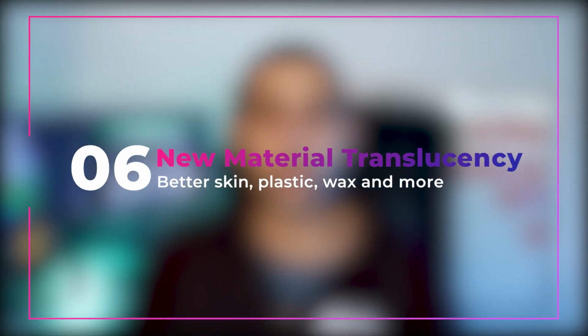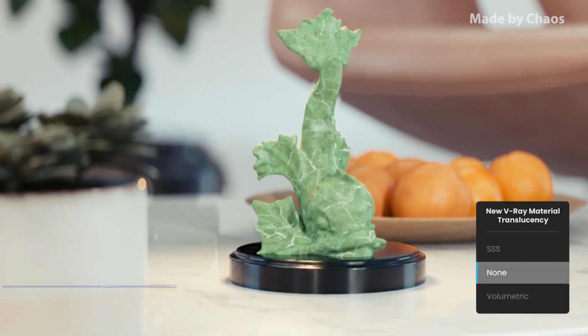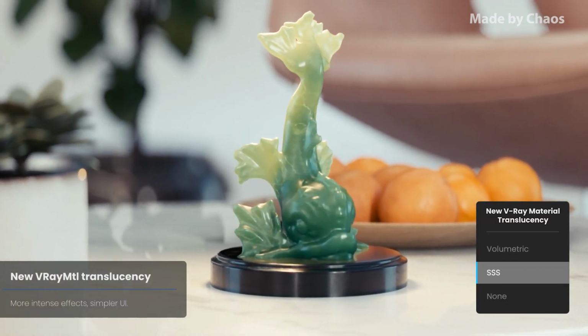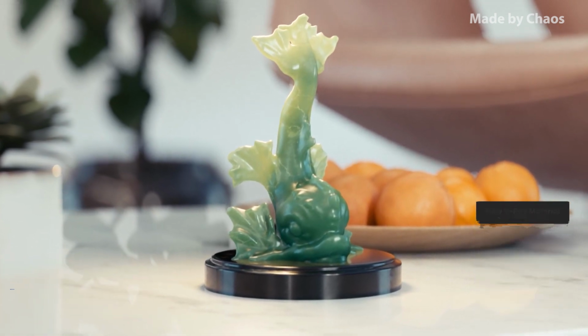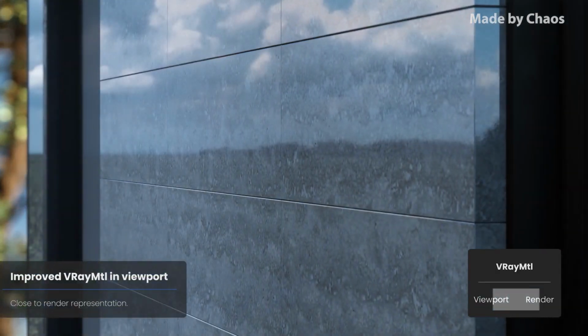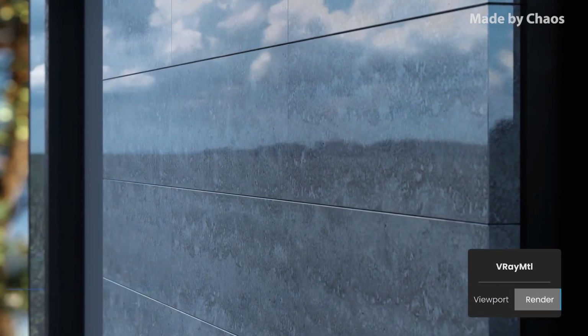Number 6. New V-Ray material Translucency. It's now easier than ever to create realistic translucent material such as skin, plastic, wax, and more. Number 7. Improvement to the material look in the viewport. V-Ray materials now look closer to final render right inside 3ds Max viewport, making it easier to realize the outcome.